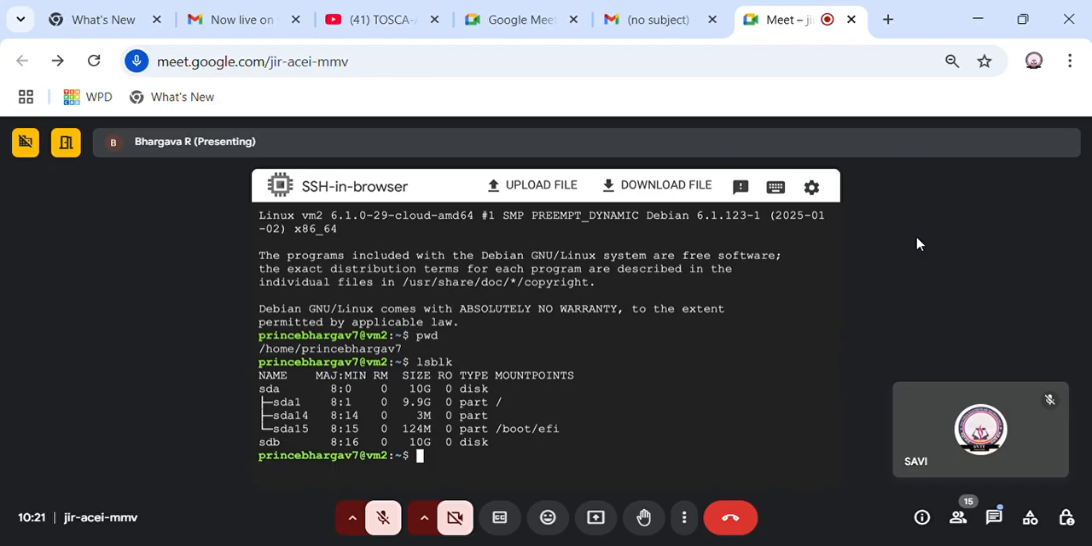So now you can see there are two storages present in my machine. You can observe here, one is called as sda, which is of size 10 GB, and the other one is called as sdb, which is of type 10 GB. This is a storage disk and this is also a storage disk.